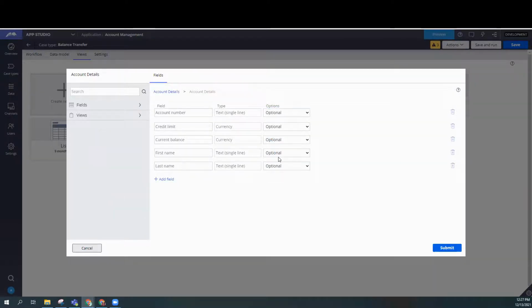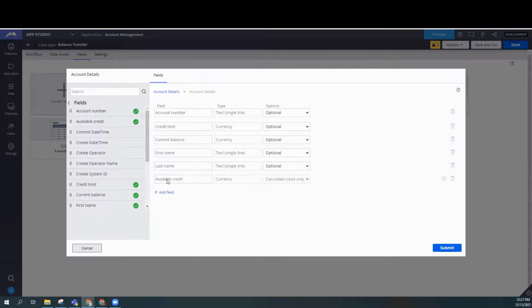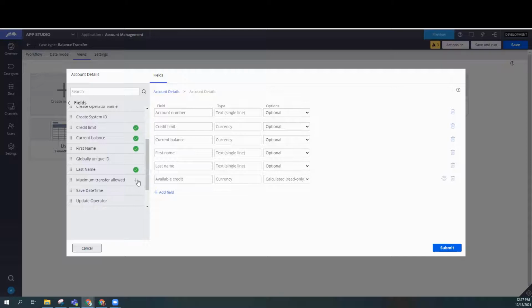It brought over the properties we already had, right? What we're going to add to this is available credit and maximum transfer allowed. So available credit, there we go, and then maximum transfer, here we go. So you did not create any properties here. Pega didn't want you to do that. They wanted you to bring the properties you have already created, and that's what we're doing here.